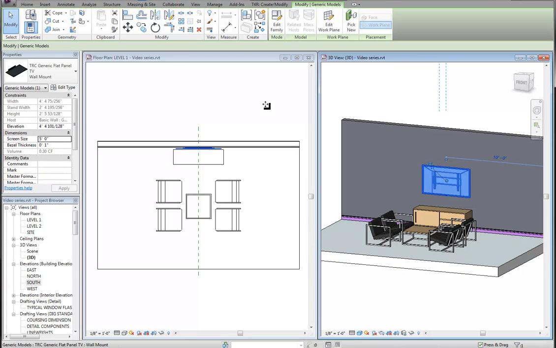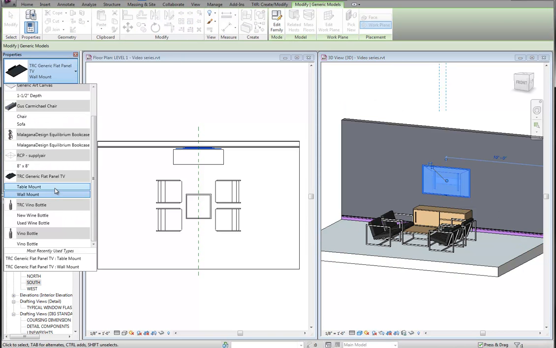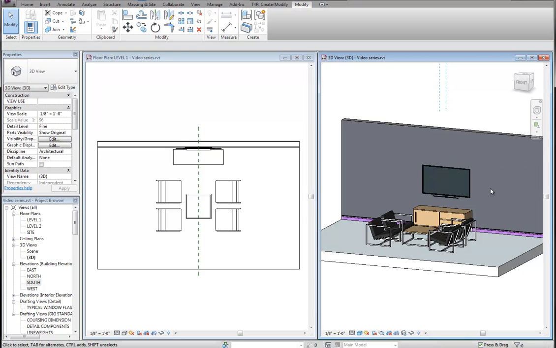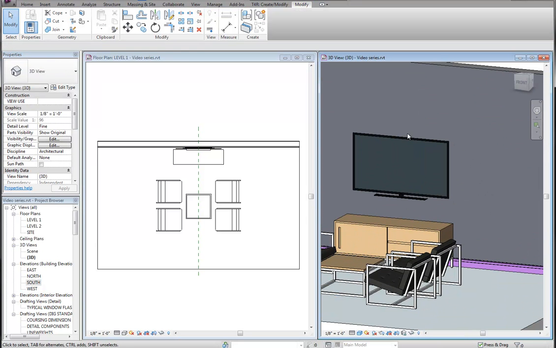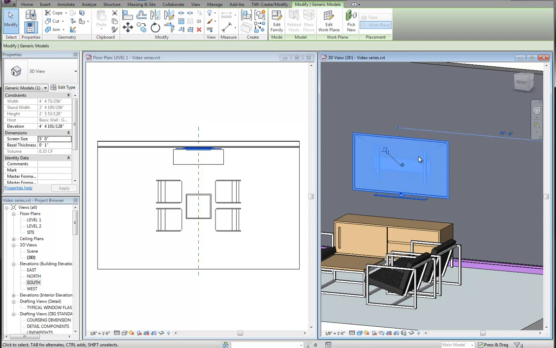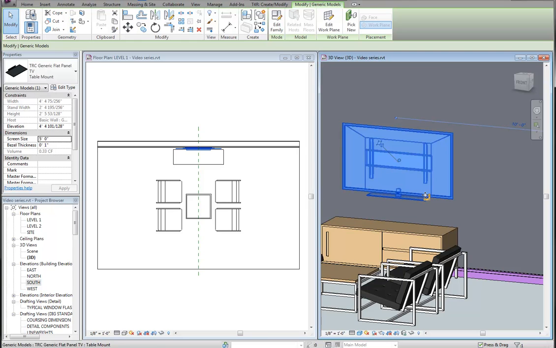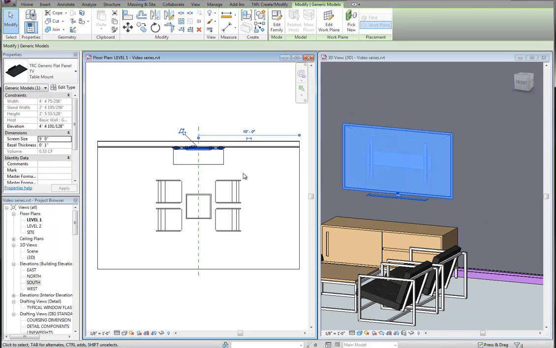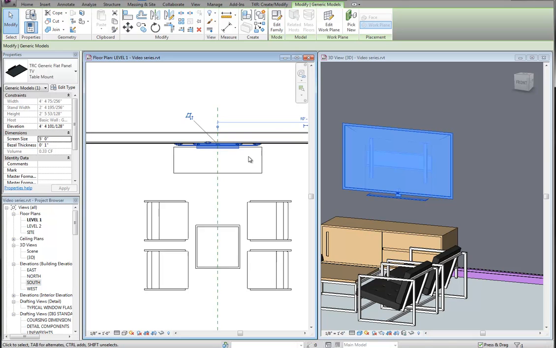And like I said, you'll see that the TV also comes in a table mount option. And since this is a face-based family, the television can only be associated with one face at a time, which is the back of the television. So while that makes sense for a wall-mounted TV, it doesn't make a lot of sense for a table-mounted TV. Not a problem at all, though. Let me show you how to change the face an object is associated with.